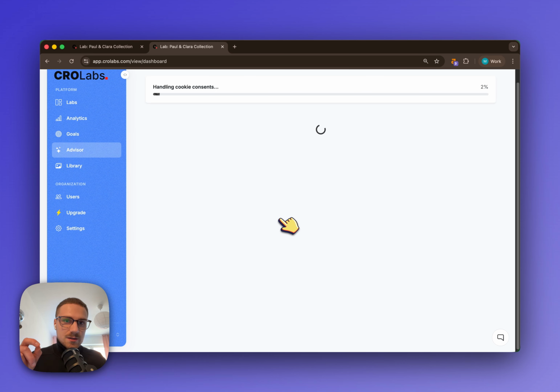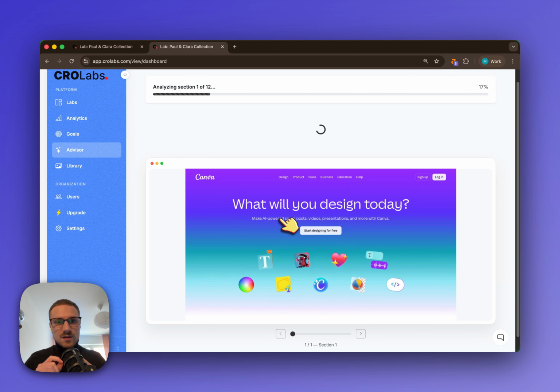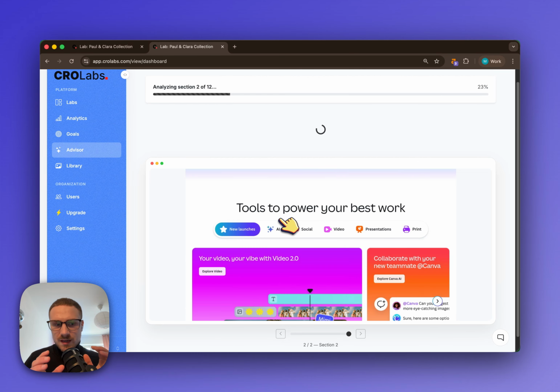What the advisor does is scan your whole website. If you put campaign data in, it scans the campaign as well and tries to match the messaging of the campaign, for example, to the messaging that you have on the website. As you can see here, it is now capturing screenshots from the website. It takes screenshots and then afterwards analyzes the screenshots and what is written on the website. This takes a little while.